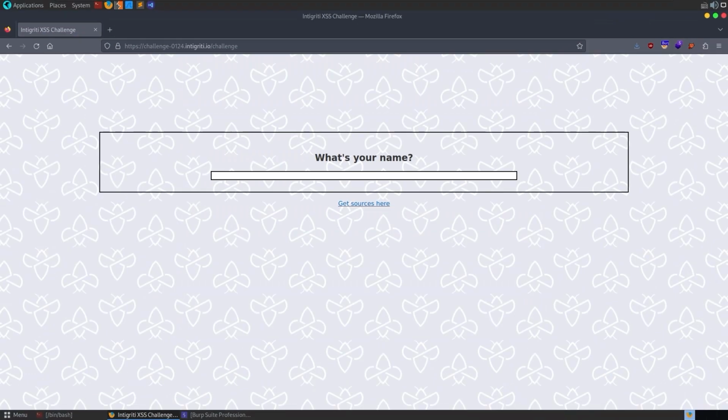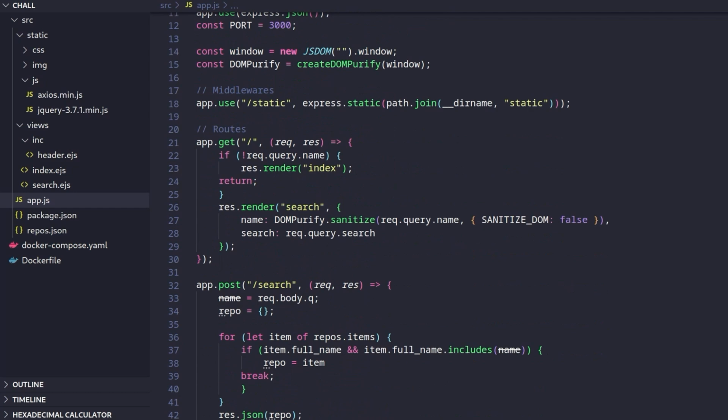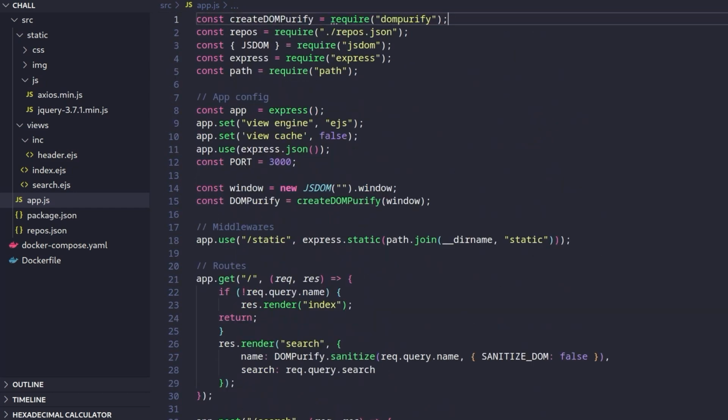Okay, we've got an input field here, which is asking for our name, so we could just play around with this and try and work out what the basic functionality is, but we have got the source code available for download, so I'm actually going to jump straight into that. So I've opened this up in VS Code, and I've gone straight to app.js, which luckily only has like 50 lines of code in it, so not too much for us to analyze.